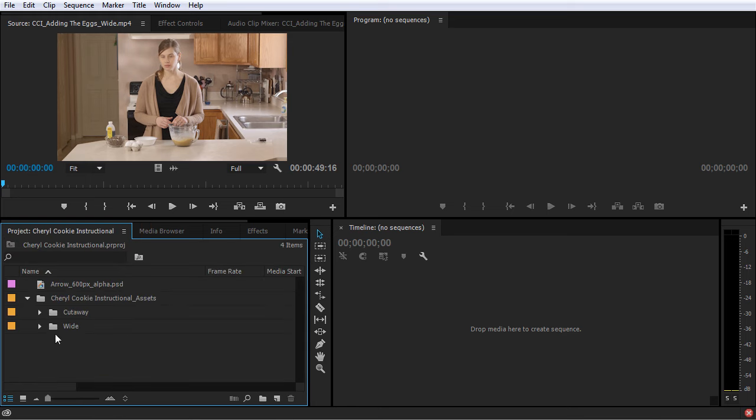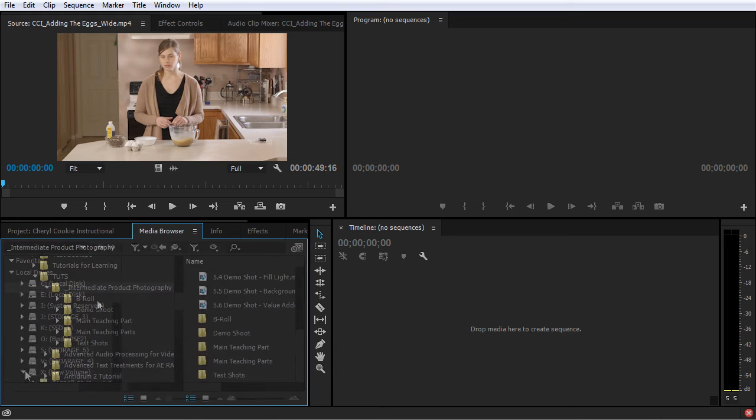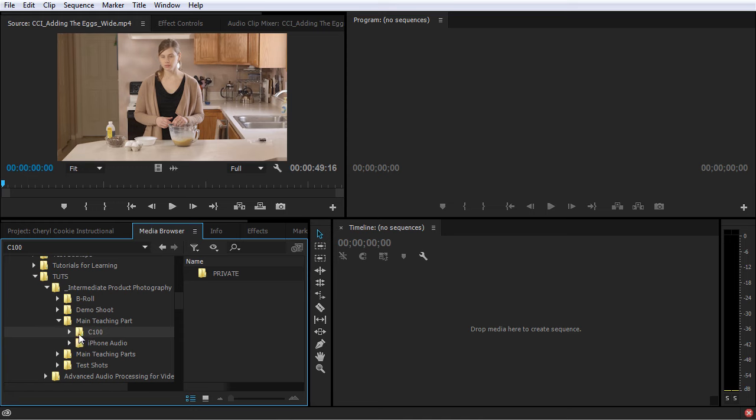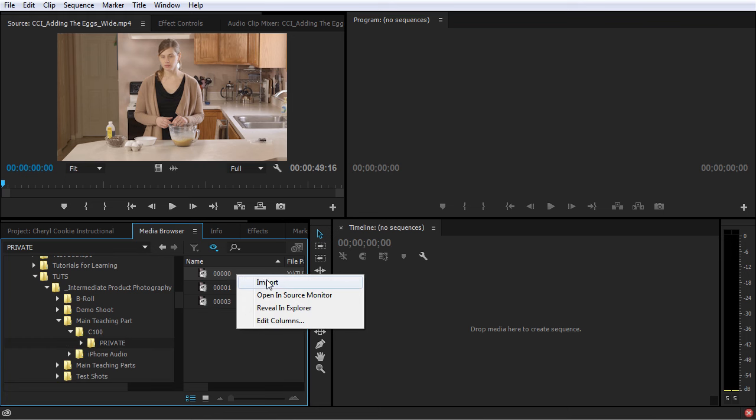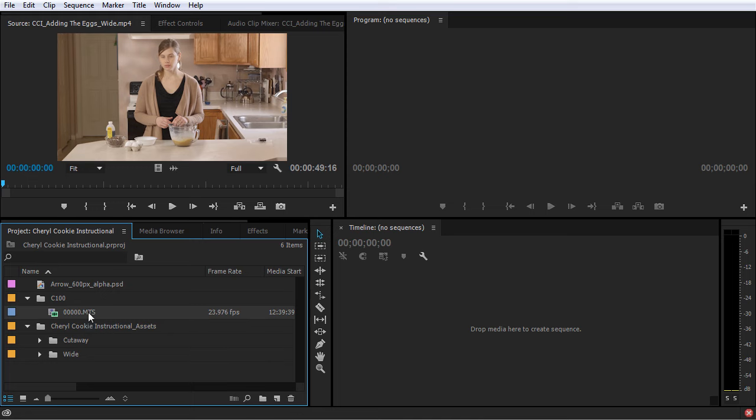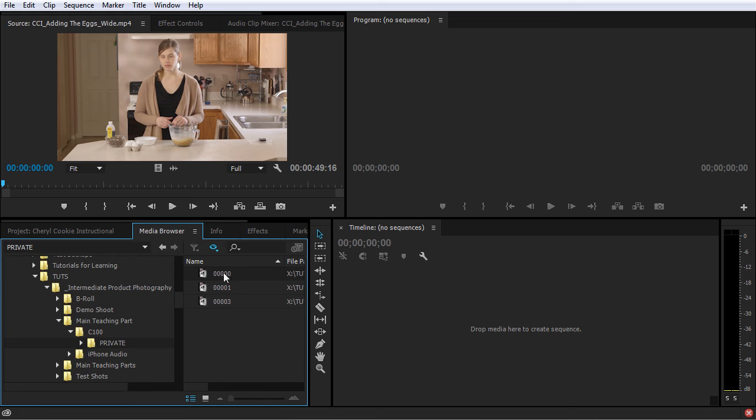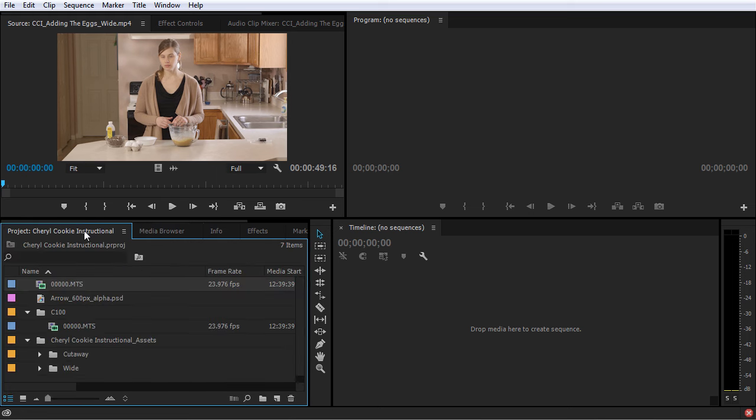Now, if you have a particular folder selected, say I create a new folder here and call this C100, and I go to the media browser and select a folder that has some footage from my Canon C100. So I go in here, C100, there's that private folder. If I double click on that, I can see some MTS files. If I just import one, because I had the C100 folder selected, it's going to put this MTS file in that C100 folder. Otherwise, if I had nothing selected and I imported that file, it's not going to put that MTS file in a folder.